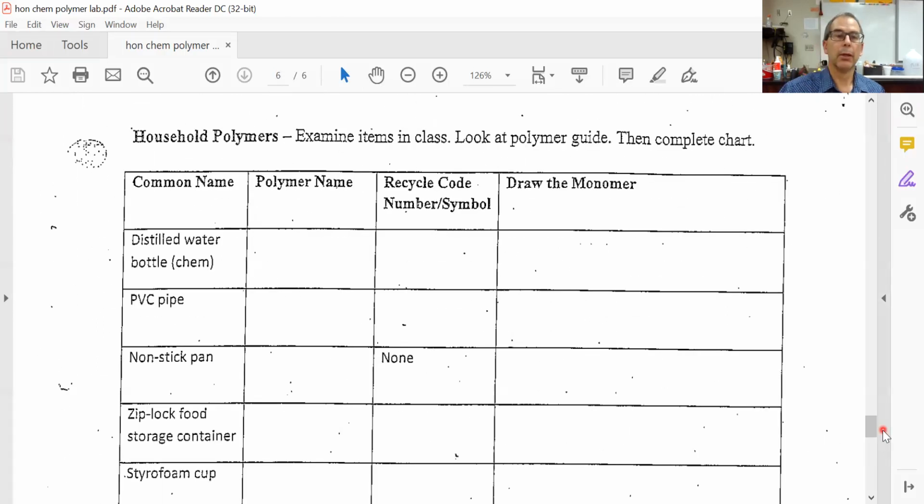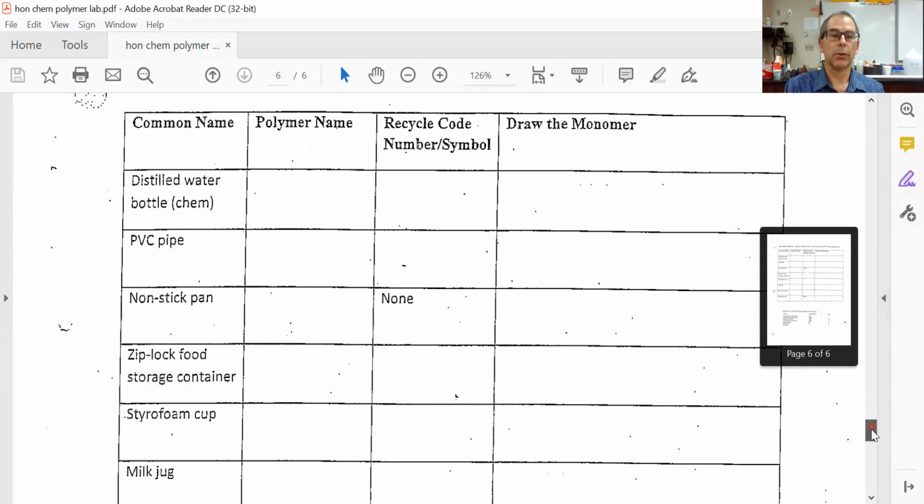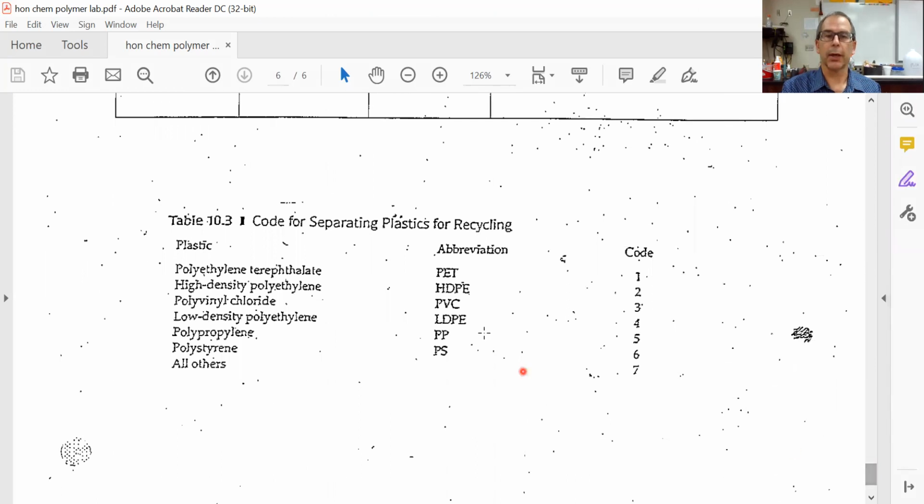Let's go to the distilled water bottle right at the top. All right, I have a distilled water bottle, and I look at the bottom. You can look really close, and I see it has a recycle code of 4. And I'm going to scroll down here and see that recycle code 4 is polyethylene. It's low density polyethylene with the recycle code of 4.